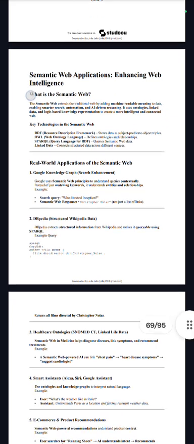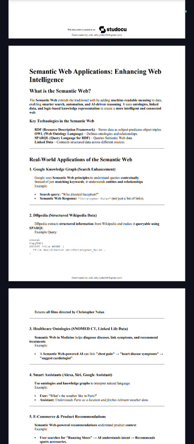The real life applications of semantic web are, first, Google Knowledge Graphs. It's a search enhancement. Google uses semantic web principles to understand queries contextually. Instead of just matching keywords, it understands entities and relationships. Example, search query: who directed Inception? And the semantic response: Christopher Nolan. It's not just a list of links.